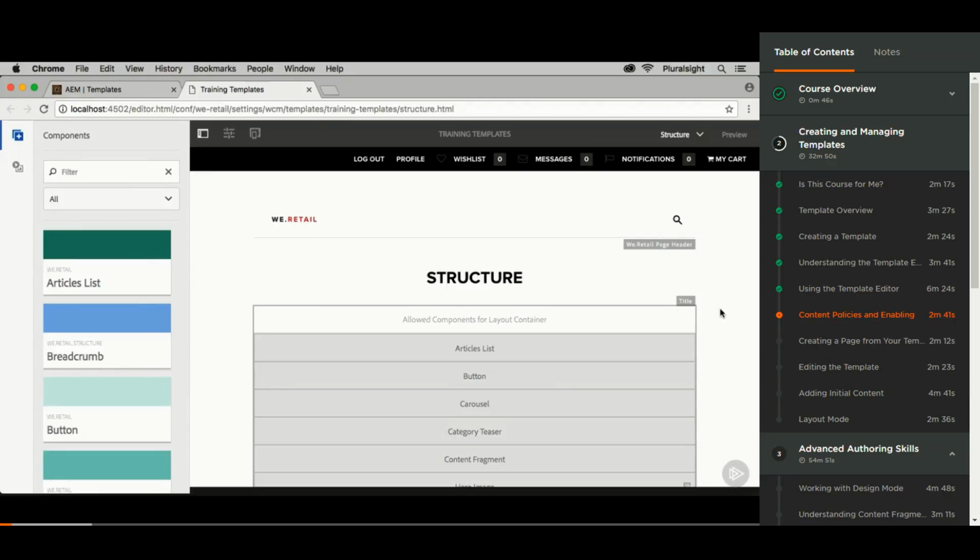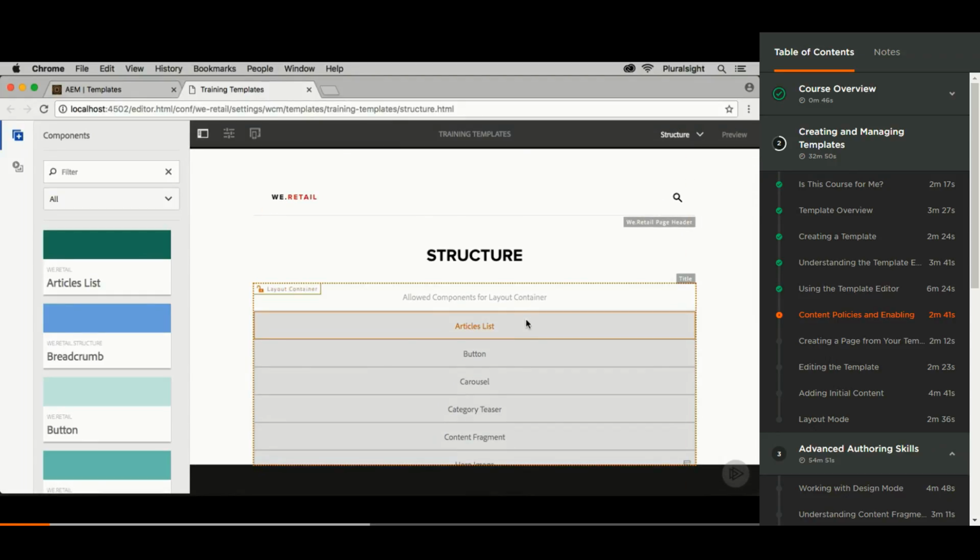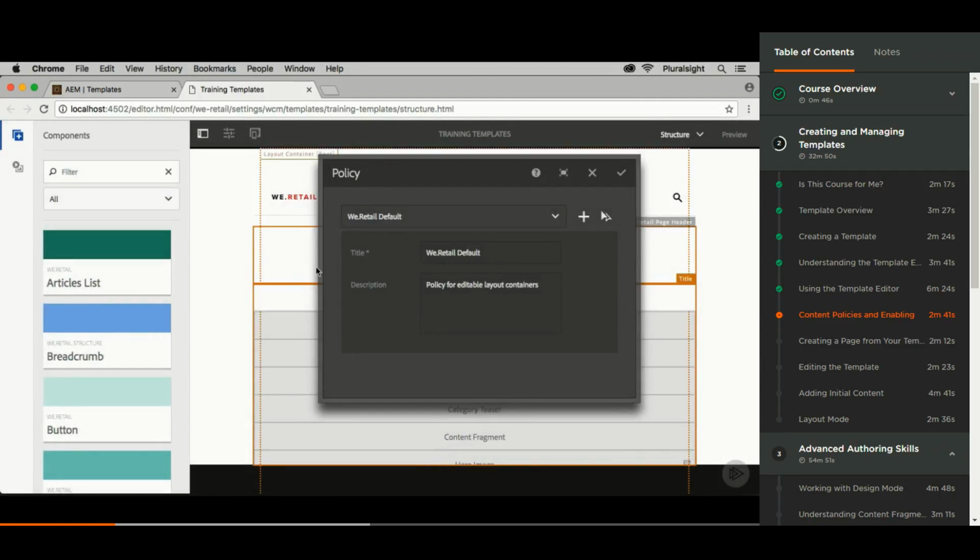Before enabling this template, I just want to point out how you could go about creating your own content policy. Because right now, the content policy that we're using for this layout container allows us to use these particular components. And I just want you to truly understand how these content policies are created. So I'm going to select the layout container, and when I do, I'm going to click the policy button, and that's going to open up this dialog box.